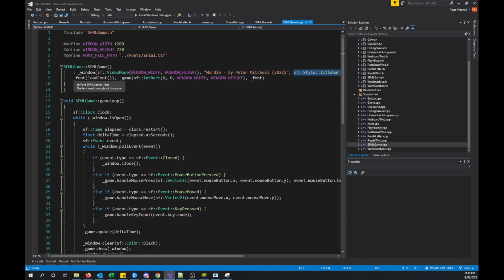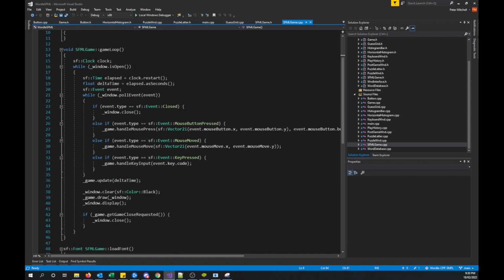And so then it also loads the font, it initializes the game object, and it passes that font to the game object. Then once we're actually ready for our game to loop, essentially it's just going to have a clock that's set up. This is to be able to track how long is between each of the loops of our game. So essentially we loop while there is still the game open.